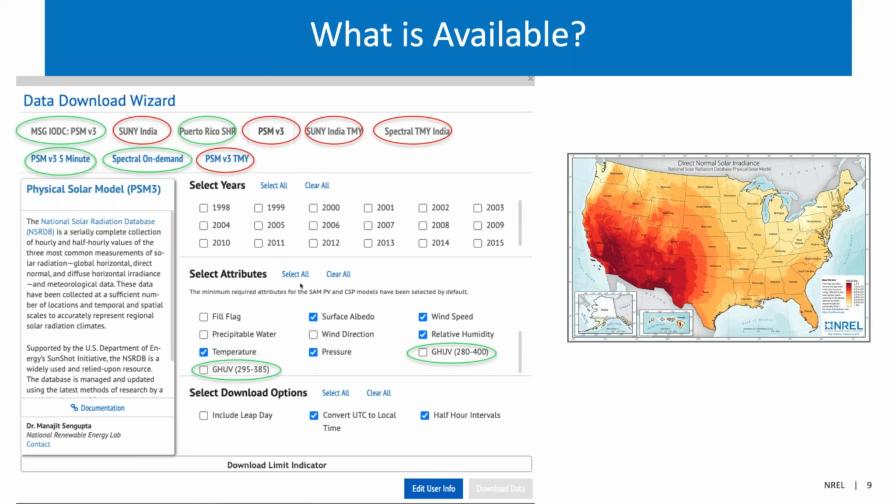Okay. Thank you. The next question is to Manajit. Can the data set be available for other countries, Middle East, and also South Africa or Africa countries? So maybe explain the satellite coverage that we have. Technically, it's possible to cover the whole globe.